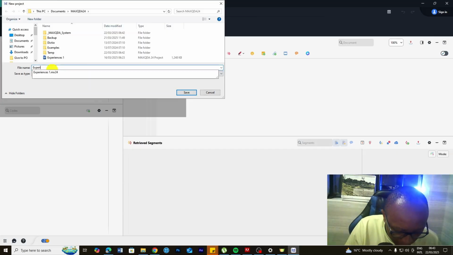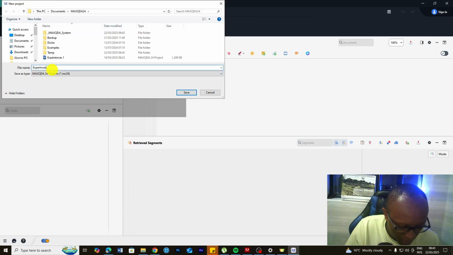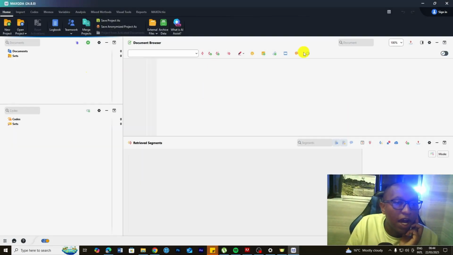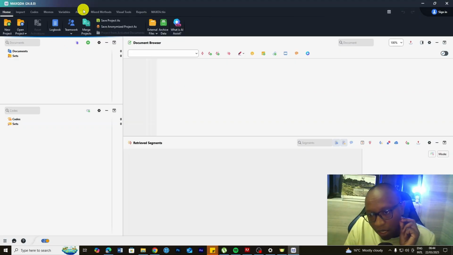Let's call this experiences with HF, heart failure, 2. And let's say this is how MAXQDA looks like. So MAXQDA has 3 main menus.